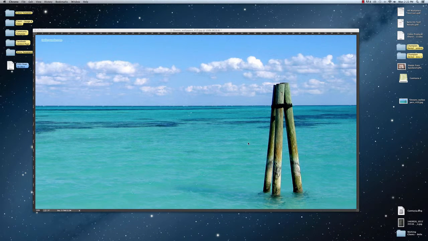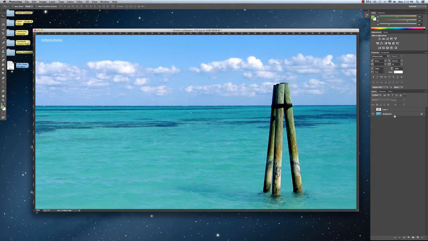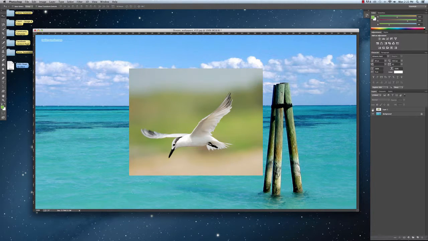What we're going to be doing today is trying to fit an image and removing the background into a new background. So what we have here is a beach background, and we have this bird that we're going to want to fit into this picture.